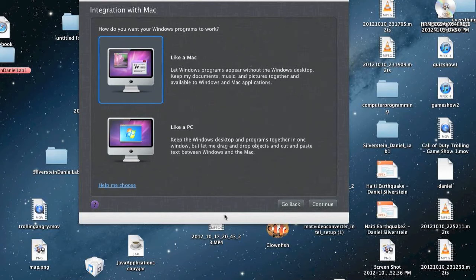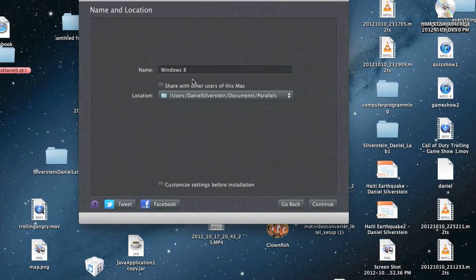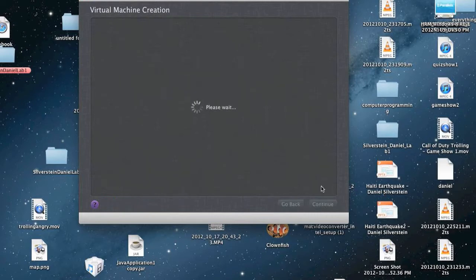So after I enter my activation key, it now asks me if I would like to use Windows like a Mac or like a PC. I'm gonna select like a PC so I have the different experience, and so I'm used to it. What do I wanna name it? I'll name it Windows 8. Share with other users on the Mac, in case my friend wants to use it on the guest account. And then I'll click continue.